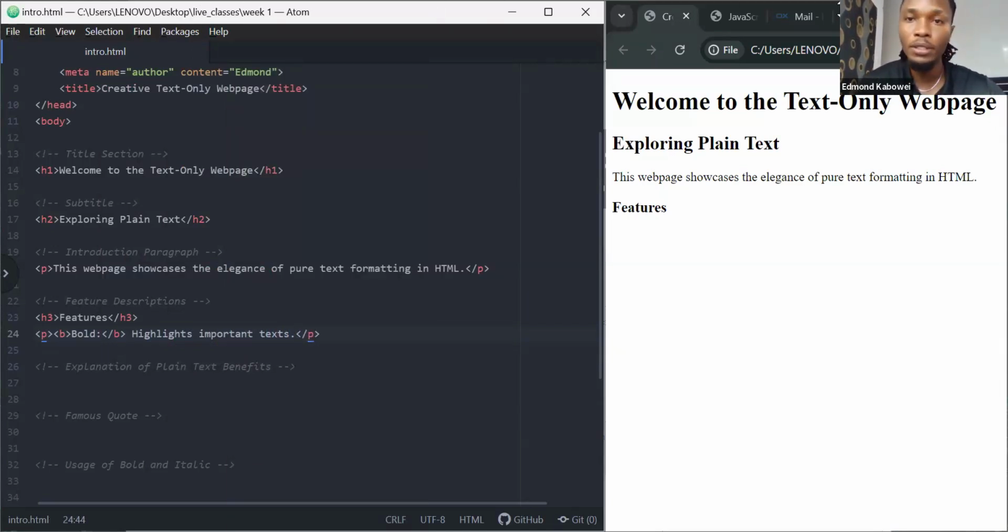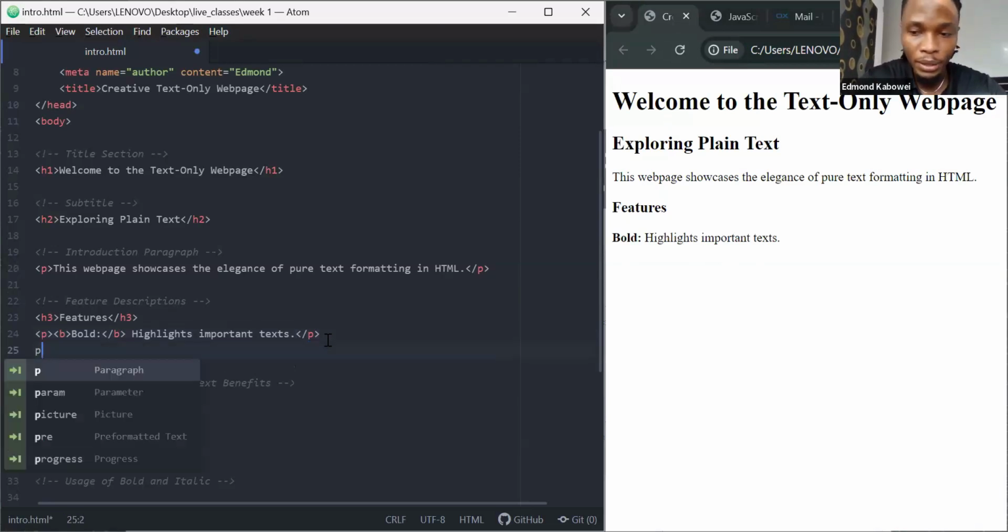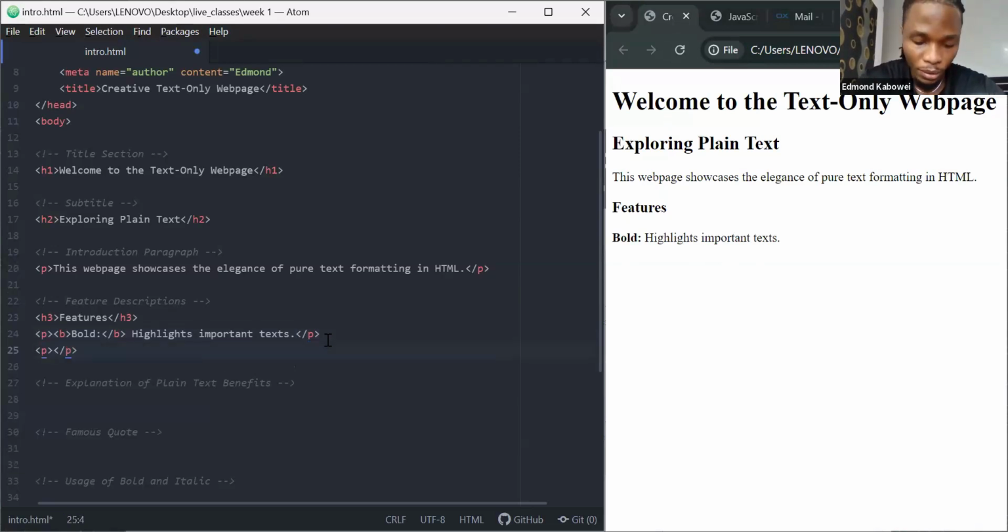I'm going to save this and we'll see how this displays. So we have the text bold displaying as bold text, and it says highlight important text. So that's what the bold element does. And we're going to look at another element. So I'm going to be making use of paragraphs for new lines. And now we're going to look at italics.